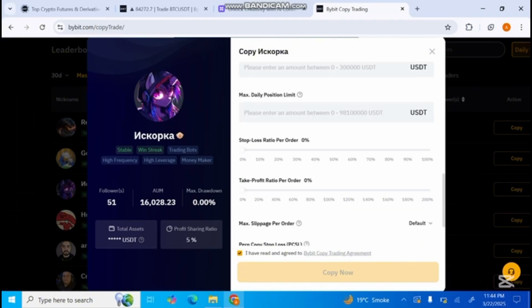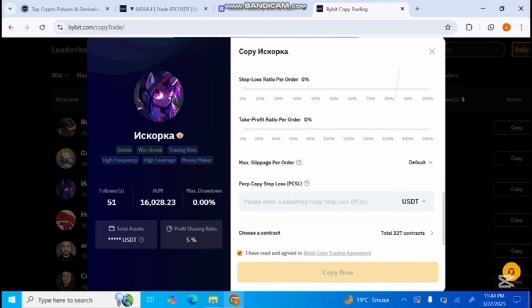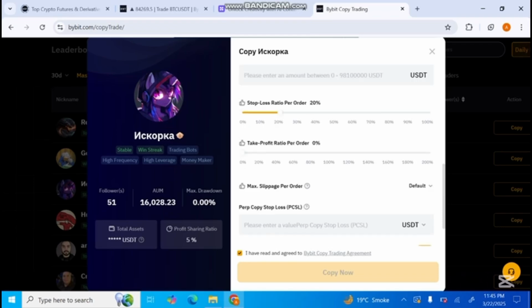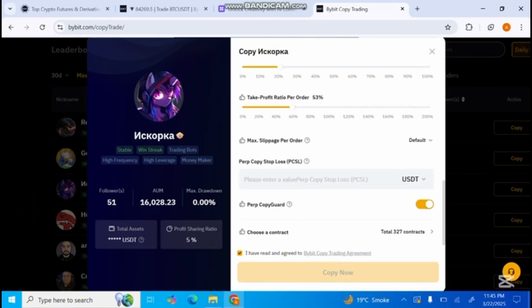And here you can also select your stop ratio per order and you can also select here your take profit ratio per order. Now here for stop loss ratio I will go with 20% and for take profit ratio I will go with 40% or something. You can adjust that according to your own choice. It's better to apply that because it will help you from losing everything. After providing all this information, you can copy that.